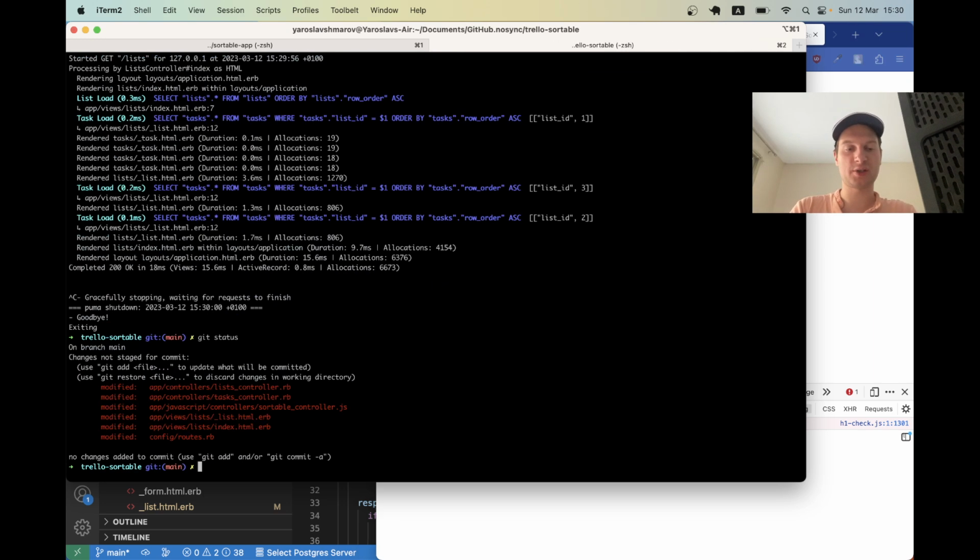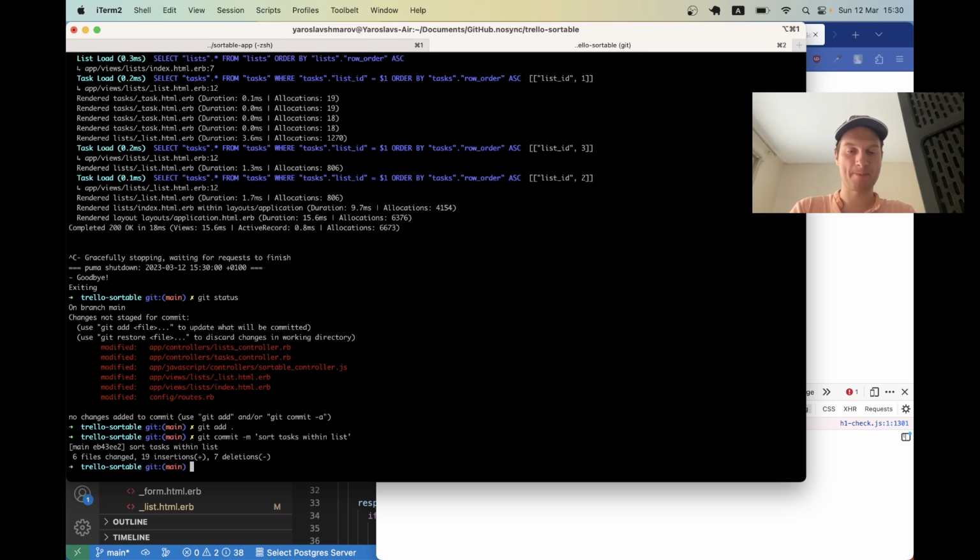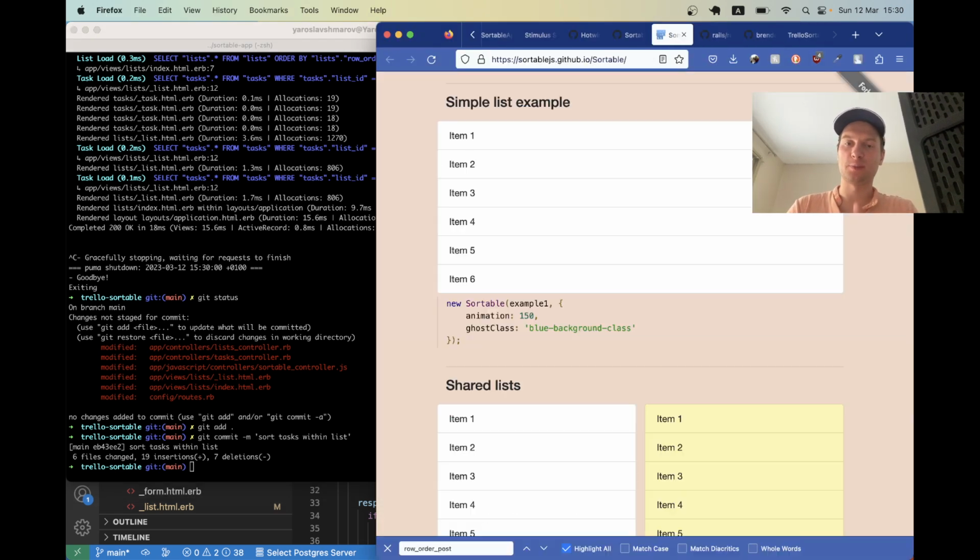Let's save our changes. Git add all. Git commit main. Sort tasks within list. Okay, and now we need a way to move tasks between lists. Let's see how this is done in the Sortable documentation.